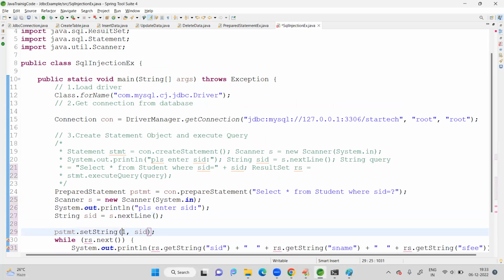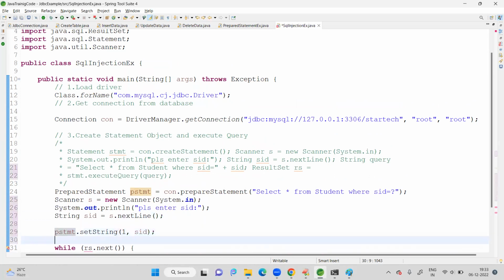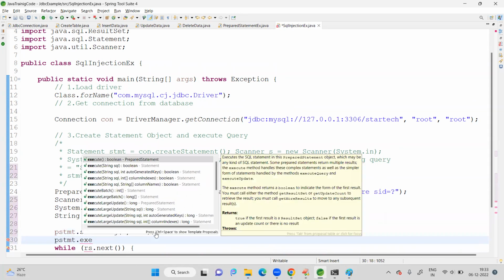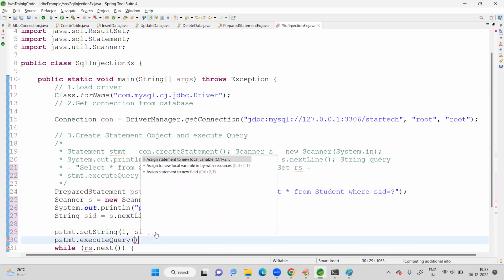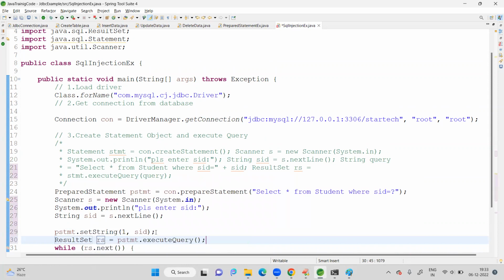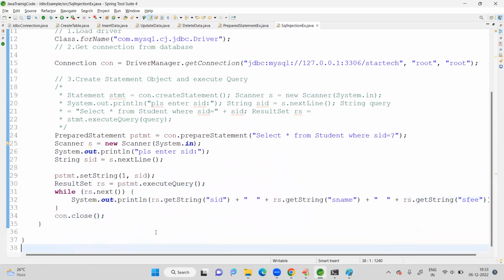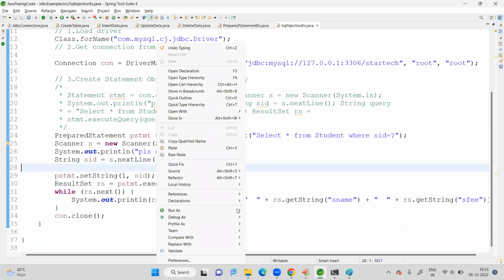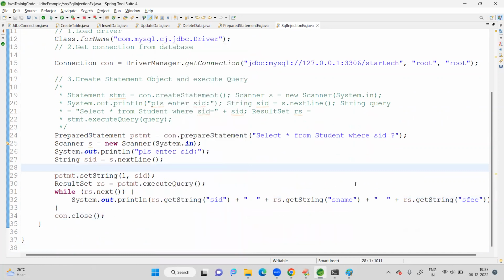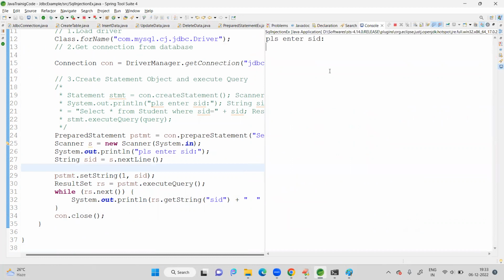Okay, this returns what? PSTMT dot executeQuery. Okay, it returns what? ResultSet. We enter SID. I'm giving 101. We got output. I'm running again. If I give the same as previous, I give 200 first. There is no output. There is no 200 record.